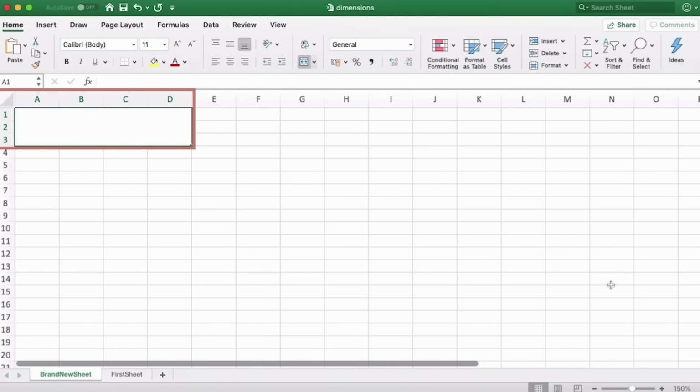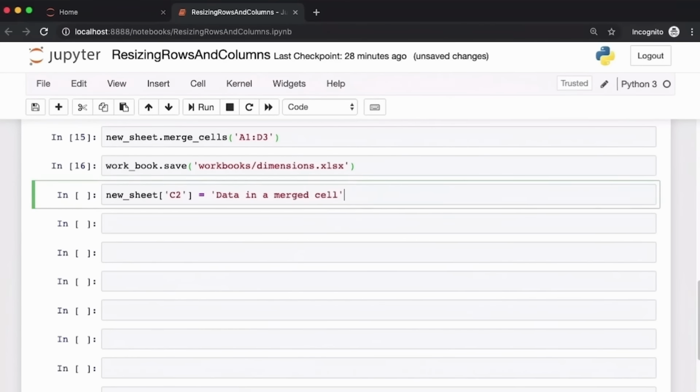been merged. Notice also that in the address bar over in the top left, this merged cell has the cell address A1, that is the first cell in the top left corner. Let's try something interesting. Let's switch back to Python and attempt to change the value of a cell which is in the middle of the merged cell.